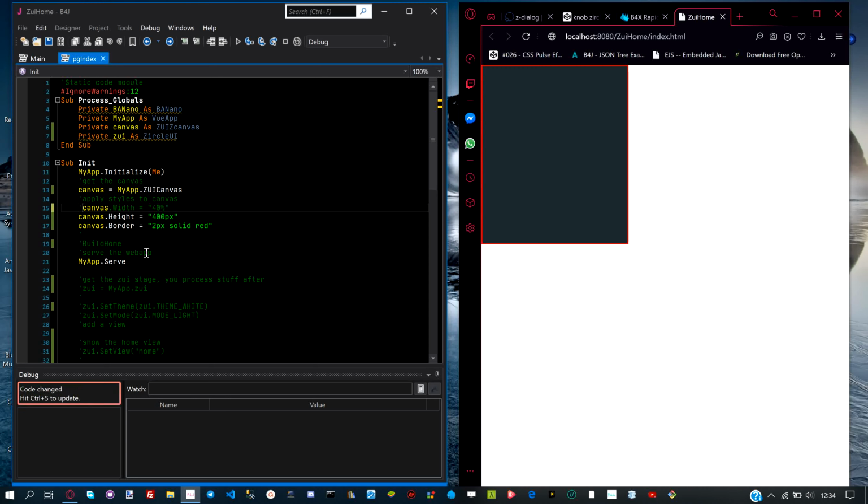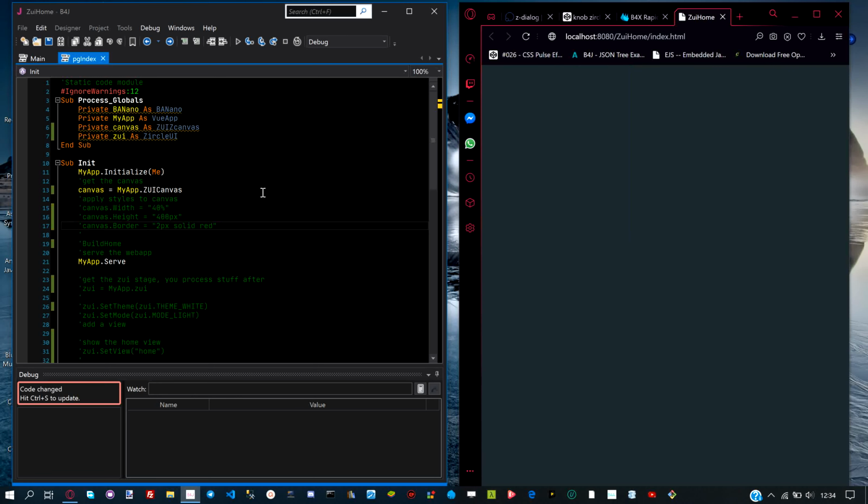We have just adjusted the canvas to have a border and changed its height and width. It is important that we define a variable for the Z canvas and the UI, as we will use this. Okay, let's revert the sizes back. My app is the Vue.js instance and ZUI is our Zircle UI instance, thus the differentiation.